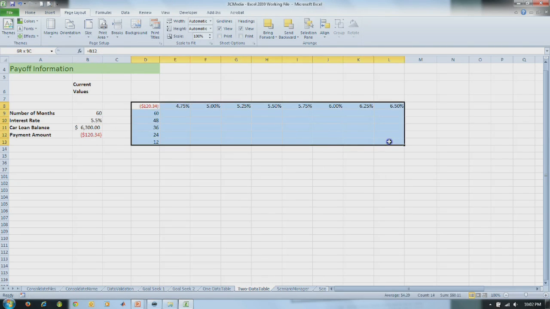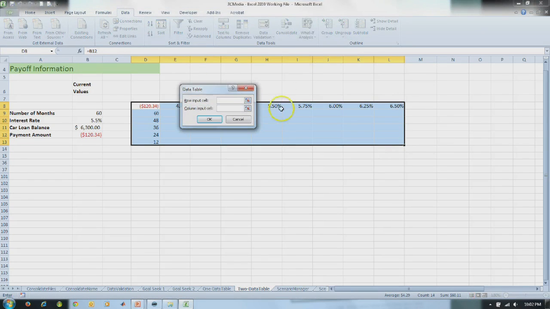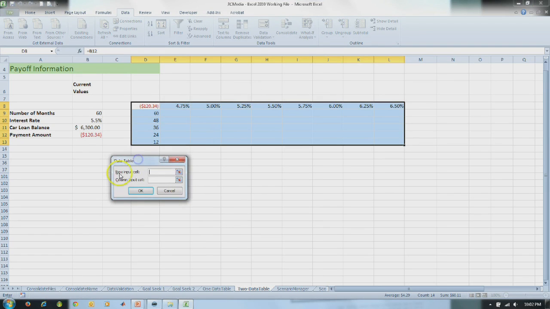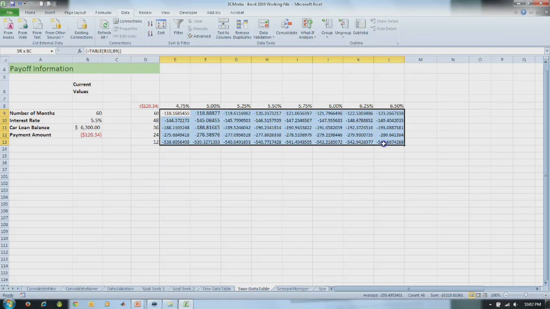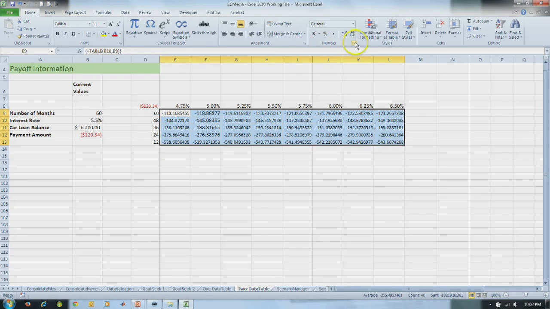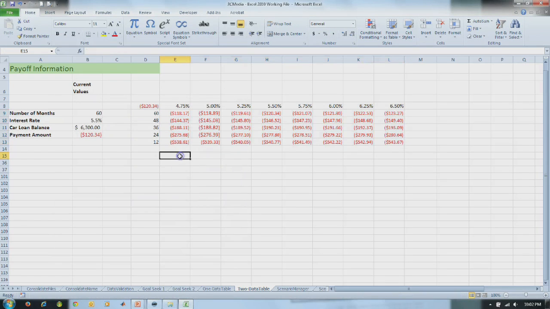So I'm going to highlight my table, Data, What If Analysis, Data Table. Now we have 2 variables. We have row input, so the row input is up here. Where is that going? That's going into the interest rate. The column input, which are these guys, where is that going into? That's going to be number of months. And I click OK, and payments are negative, so I'm going to format it in currency and make it look negative. Those are our payments amount.